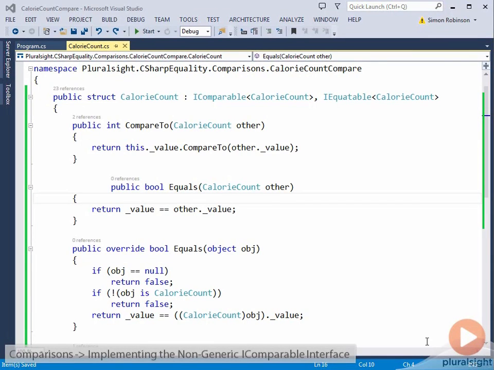Would you believe we're actually not yet done with implementing comparisons on calorie count? Because there's one other thing. I mentioned earlier that there's an old non-generic IComparable interface. That interface is for the most part not really used any longer, but it's possible some other code might be around that needs it. Since calorie count has public visibility, I don't know what other code might need to consume it, so I'll implement the non-generic interface too, just in case.